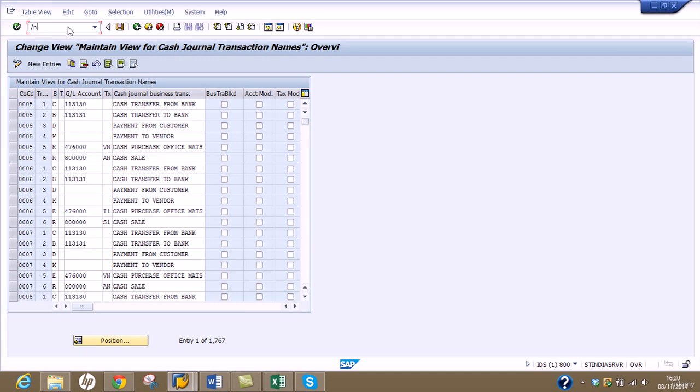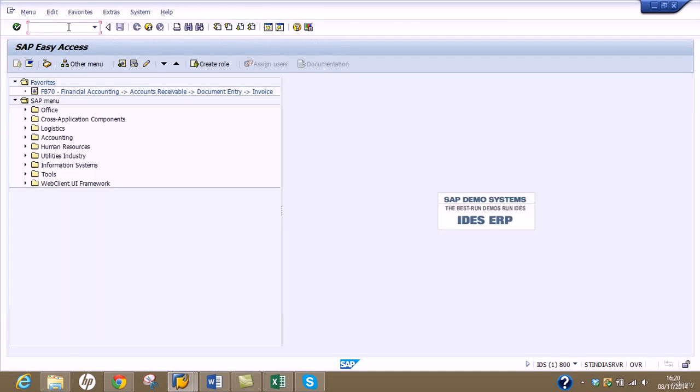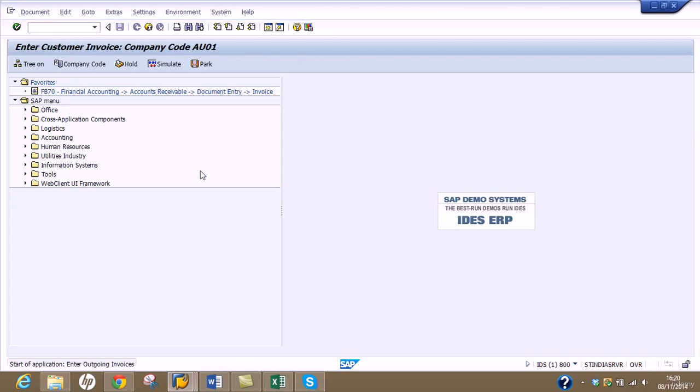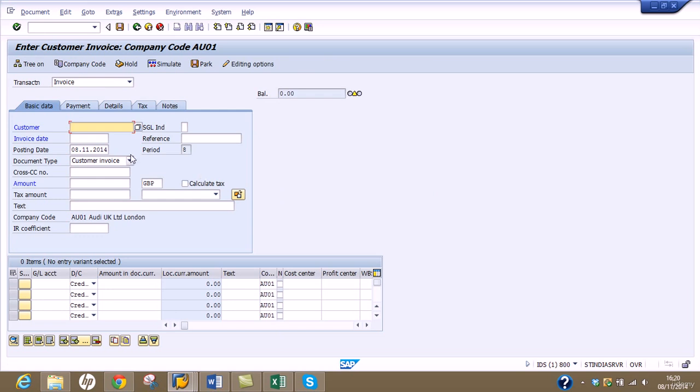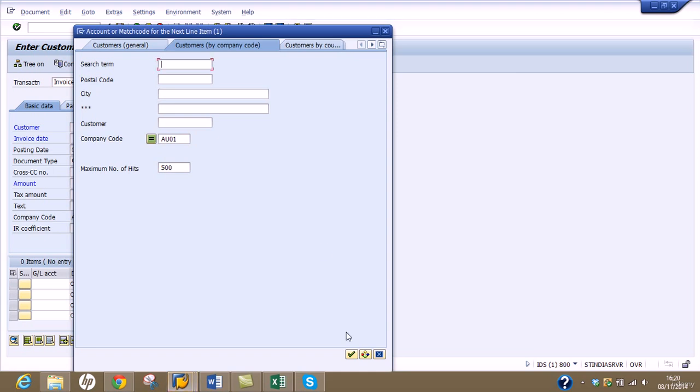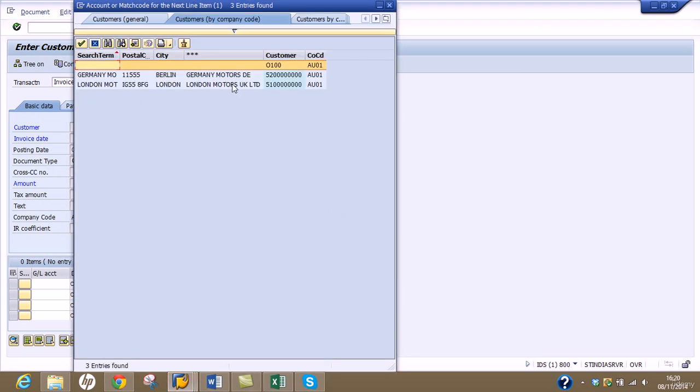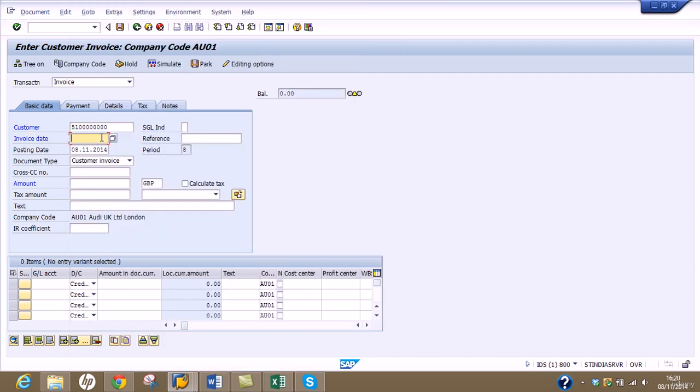Okay, I will go back. Okay, I will go and post the customer invoice. Open the customer invoice screen by using the transaction code FP70. Choose the customer, London Motors UK, and 8/11/2014.